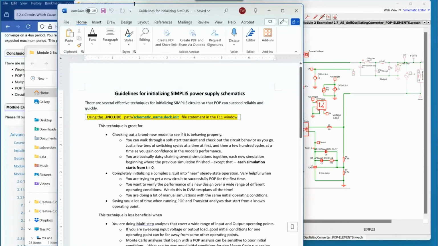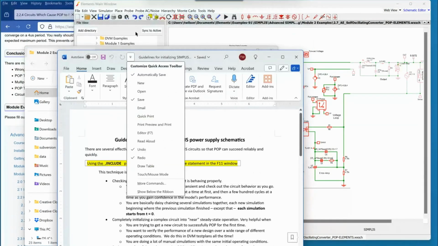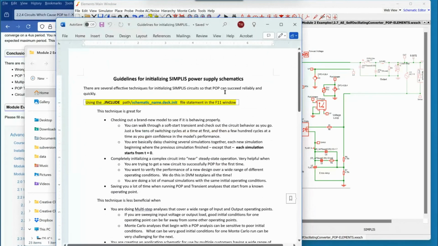So we have 2 different kinds of cases that I want to look at here. We talked about the scheme earlier about using the .include statement. So I have .include in the path to go to my .init file. And what that does is it places the contents of that file after you hit run simulation. Before the simulation simplest actually gets invoked, we put all the information of the .init file into the F11 window.